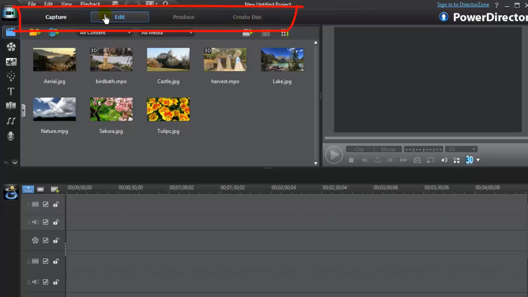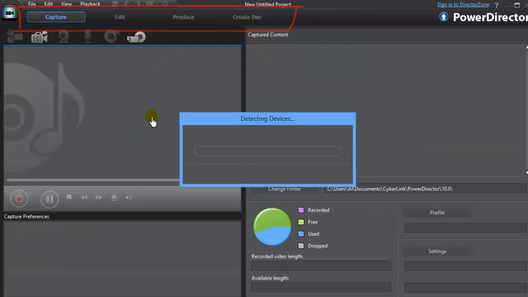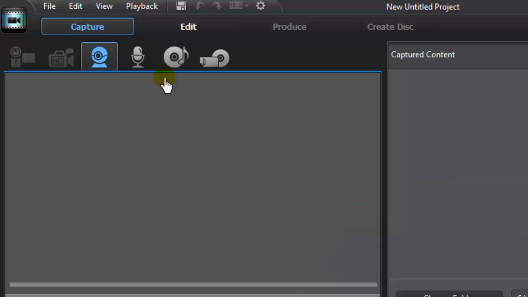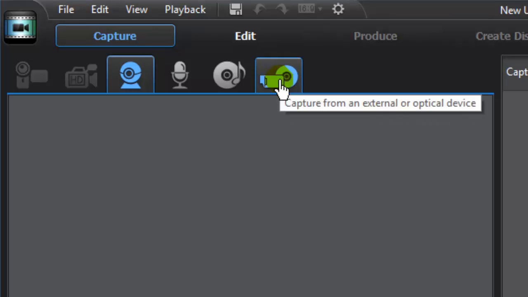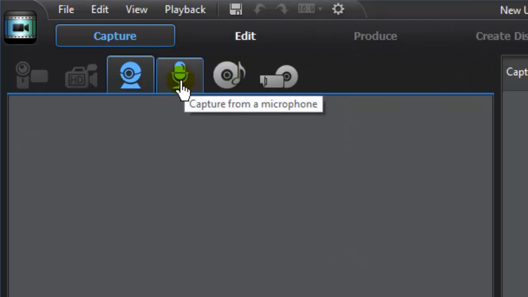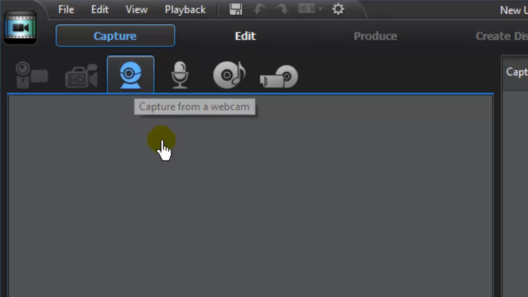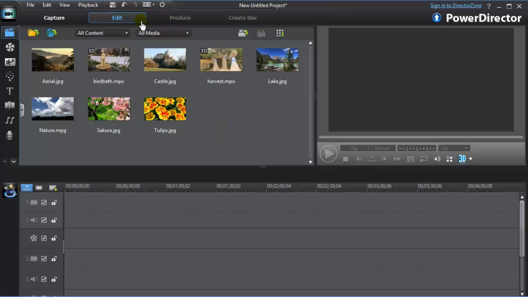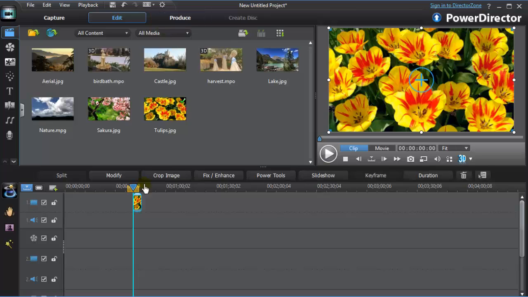The second bar down right here is where we can capture different video, and your computer will automatically try to detect devices. You might have a webcam put in there, and here's some of the different things that the computer has assessed that are actually in there. This is capture from an external or optical device. Here's to capture from a CD, to capture from a microphone, to capture from a webcam. All of these are different capture modes that they have. But you'll be working first of all in the edit mode, and when you want to get done and produce the video, once you've dropped something into your timeline track, then you can produce the video and save it, and I'll show you how to do that in a different tutorial.